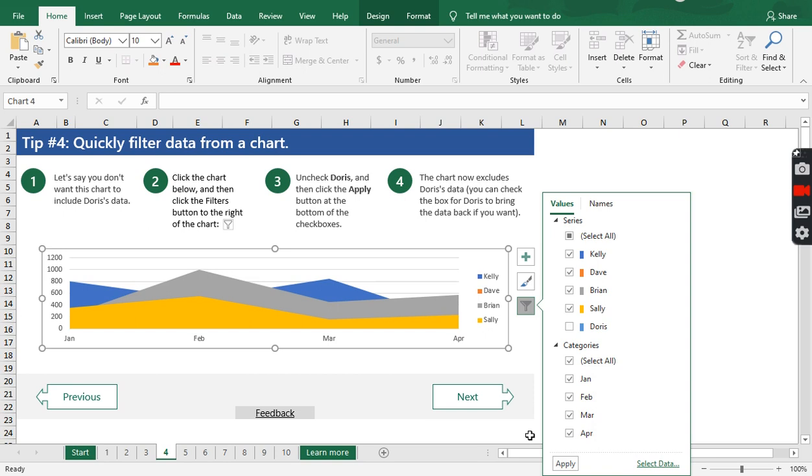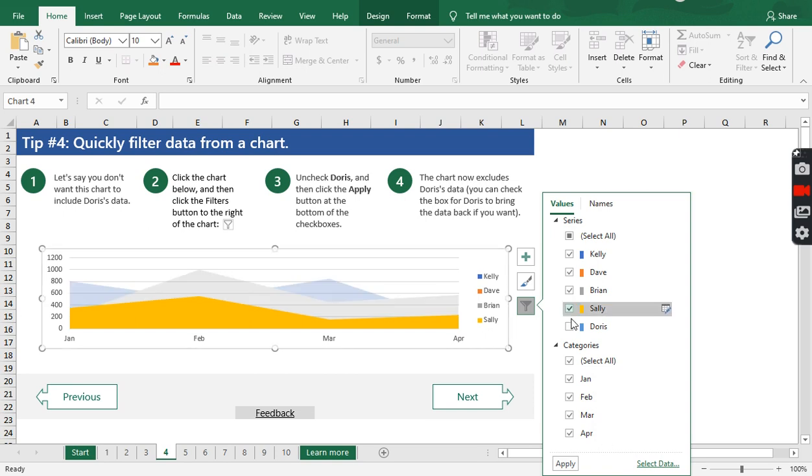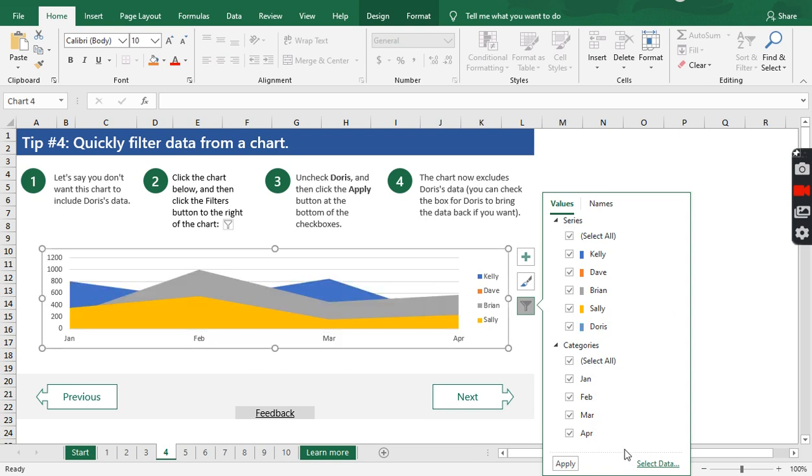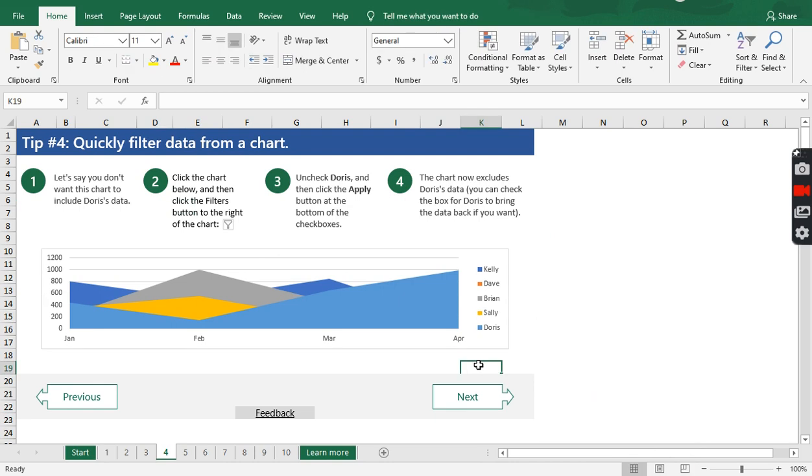The chart now excludes Doris's data. You can check the box for Doris if you want to bring her back. I do want to bring Doris back. Can't leave anybody out. Cool, so I think that actually looked different than when we had her in before, so I wonder if something got updated.